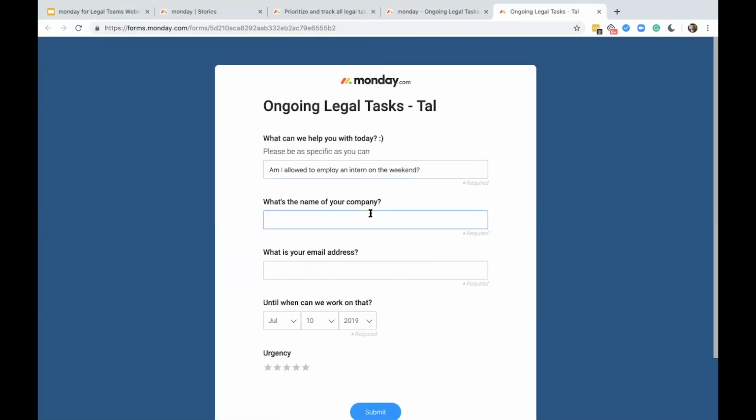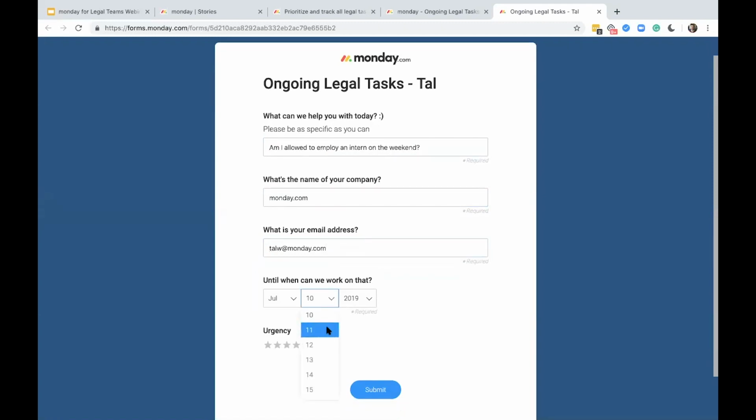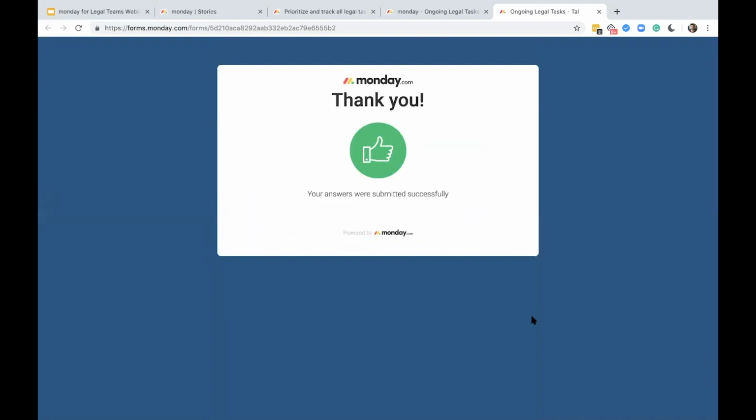What's the name of your company? Monday. What's your email address? That's my email address. Until when can we work on that? Let's say that it's quite urgent, so until tomorrow. And let's put urgency to 5 stars and submit. Wonderful. So I get this feedback, thank you, and I can close this window.